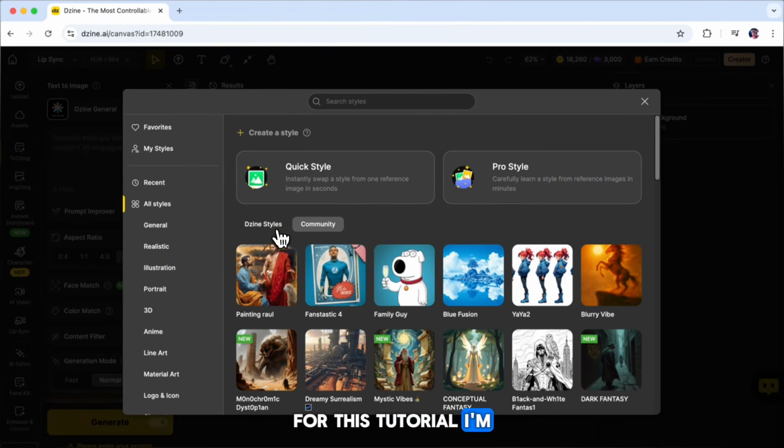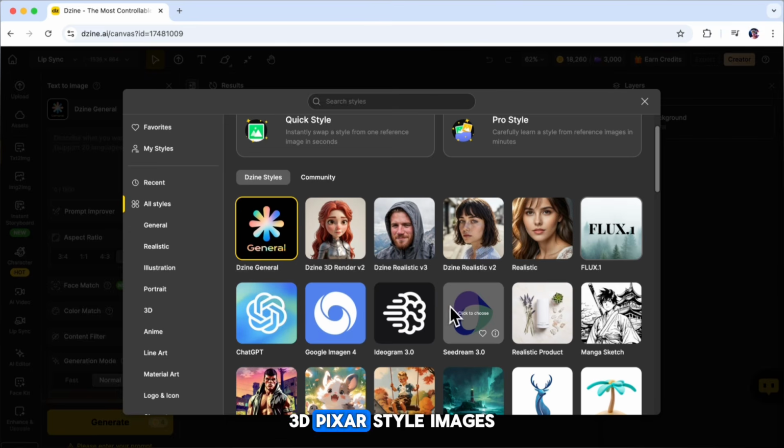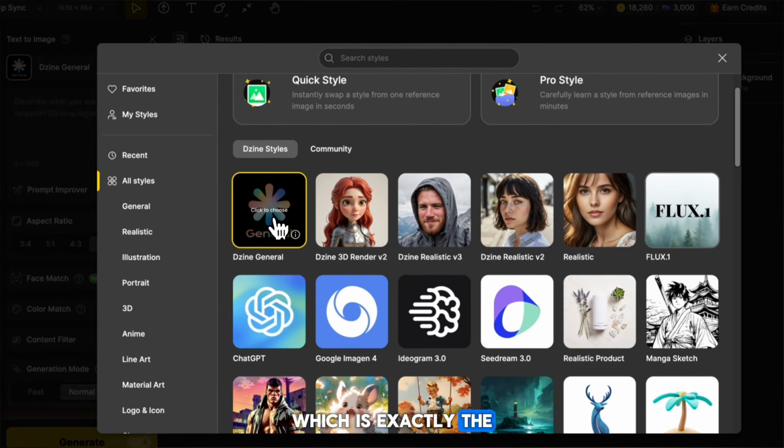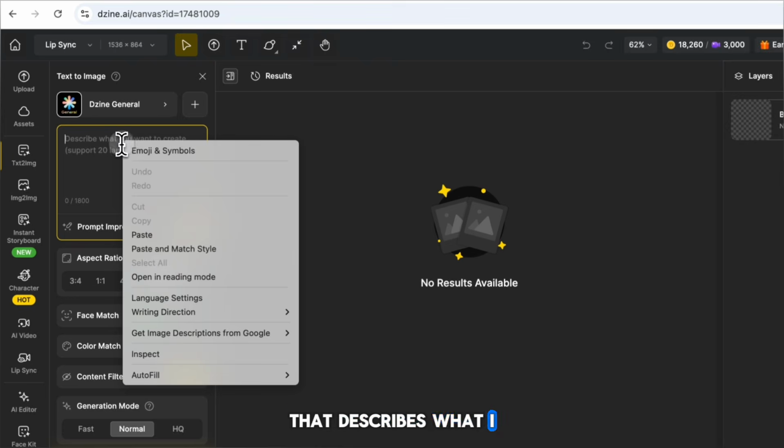For this tutorial, I'm going to select Design General. This model is excellent for creating 3D Pixar-style images, which is exactly the style I'm aiming for. In the text box, I'll paste in the prompt that describes what I want to create.